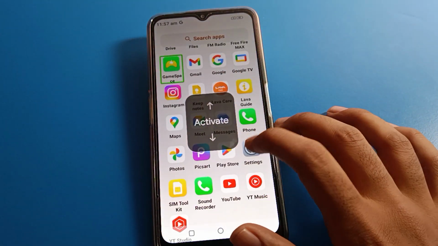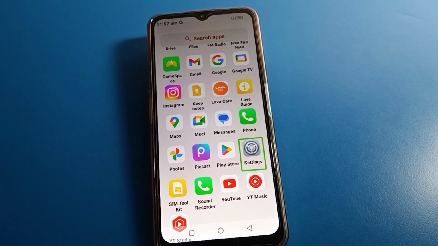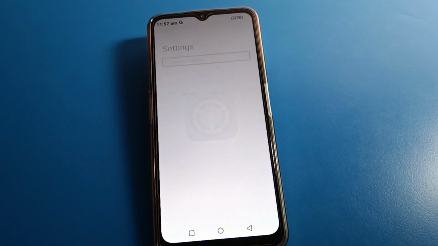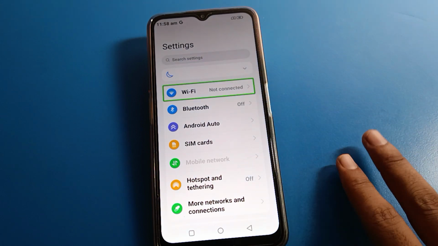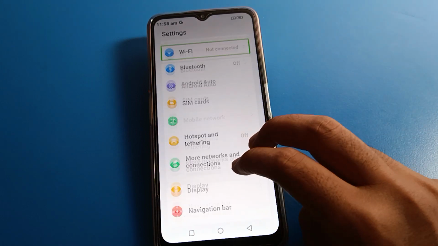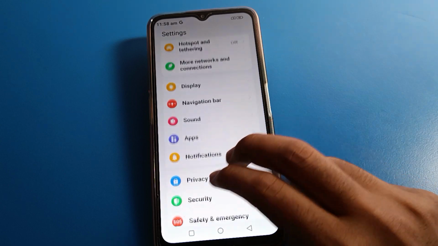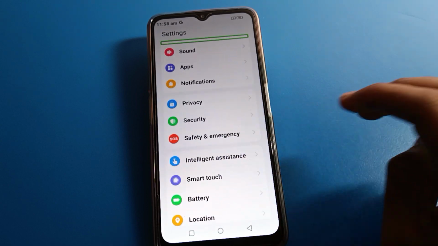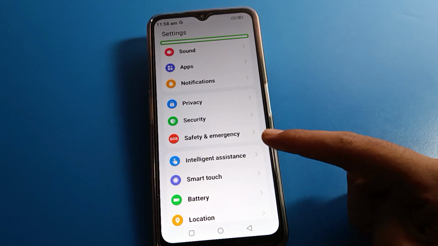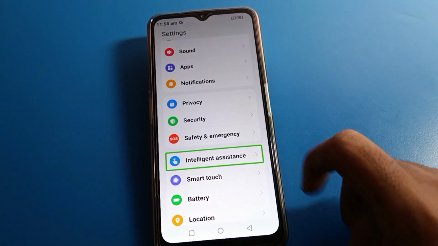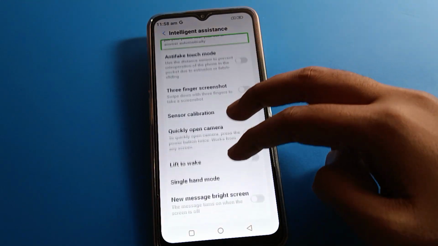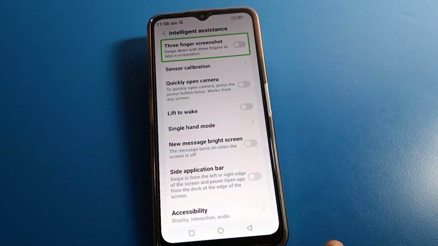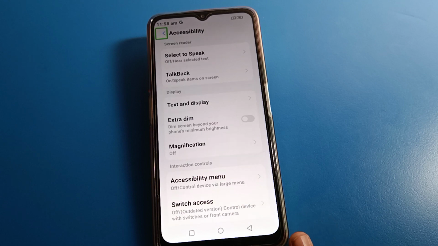So friends, tap once on Phone Settings and double tap to continue. Then click Wi-Fi settings, and again use two fingers to scroll. Click Intelligent Assistant settings, double tap here. Click Smart Answer settings and scroll with two fingers. Friends, the last option is Accessibility. Tap once here, double tap here.